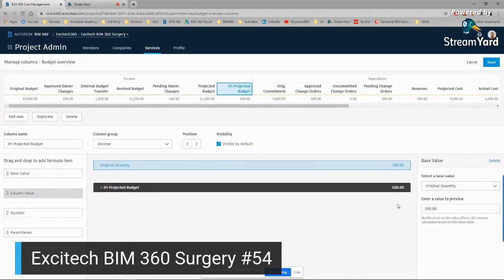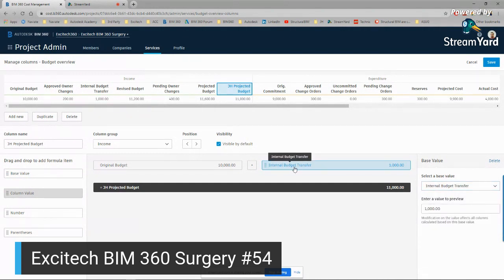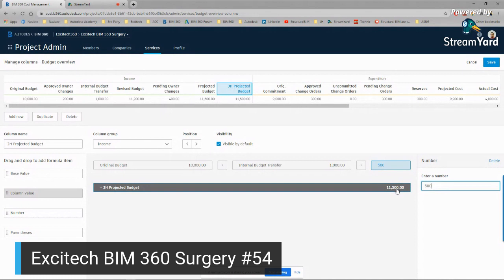So I'm just going to go, this is going to be my original budget. And then I can add in another value. So I can go, let's say something else, it'll be base value. I will then change that plus the budget transfer. And then I may want a number. So I'm going to say that, you know what, I want 500 on top of that.